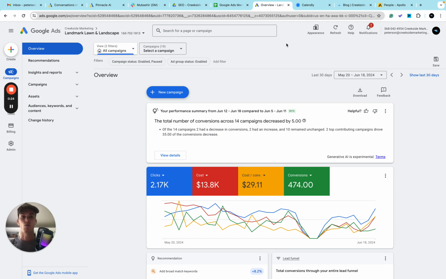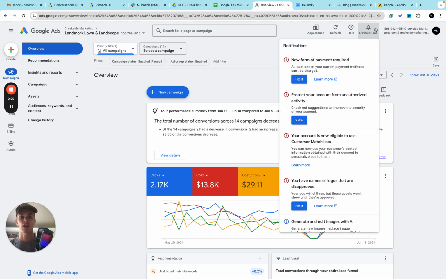To make sure everything's in good working order, to get started you're going to go into the Google Ads account, come up to notifications, and then we're just going to go through some of these types of notifications that you might come across, so that way you know what to do when you come across them. So this first one, new form of payment required. This typically means that you've had a problem in the past with your payment methods, and so it's going to be helpful to add a second backup payment method.